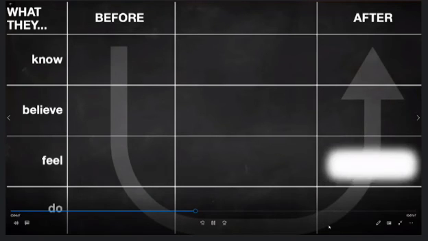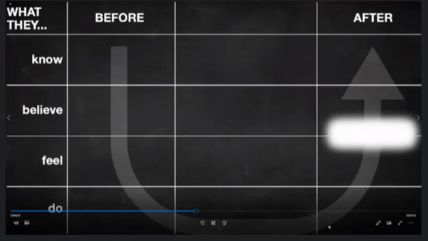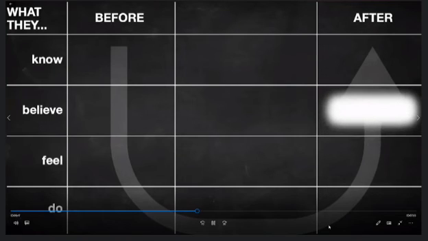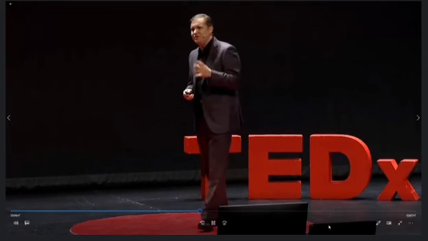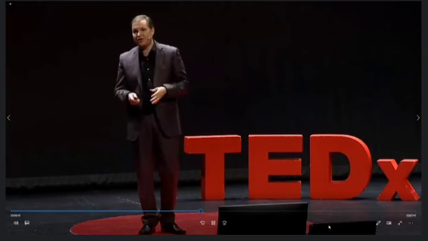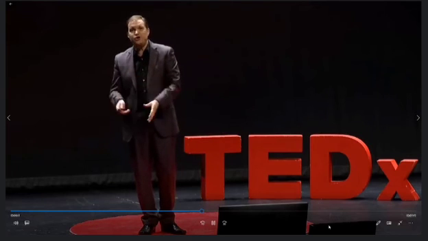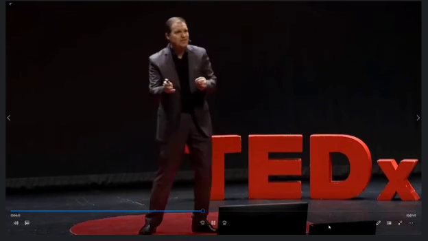So now we know what they do before. What do we want them to do after the presentation? What do they need to feel? What should they believe differently to feel and do those things? And lastly, what do they need to know? And when you follow this process, you realize very quickly that the real transformations are not in what they know, it's in what they believe and feel and do. That's what makes the difference.